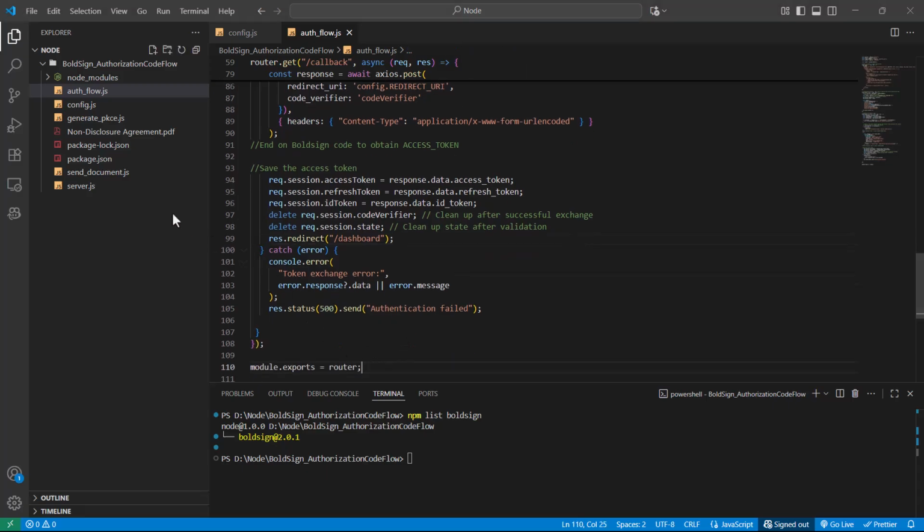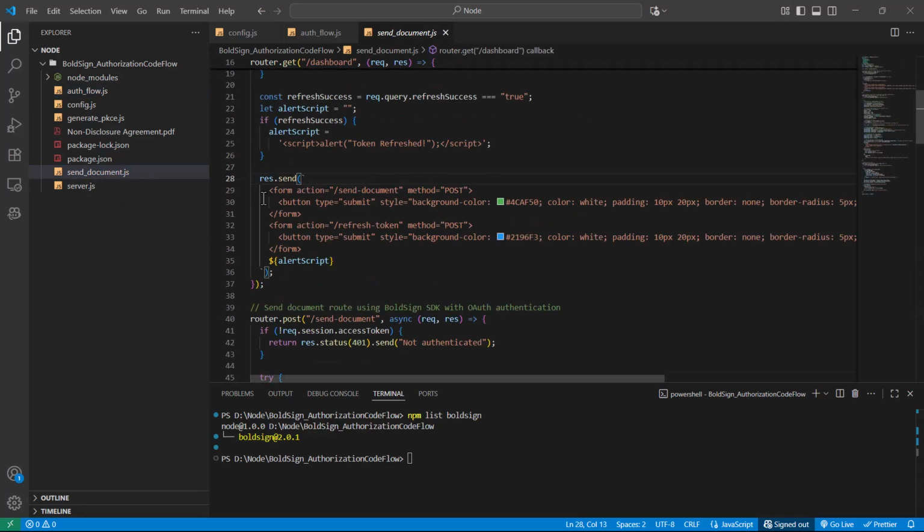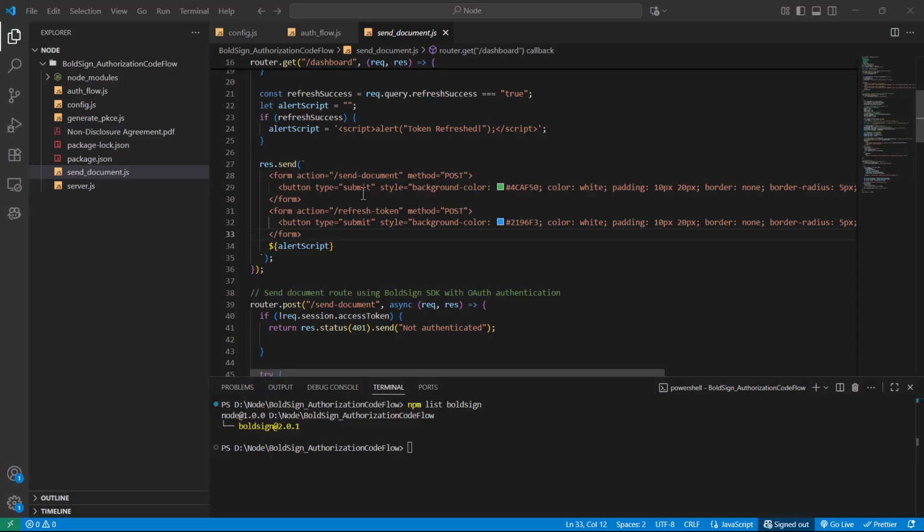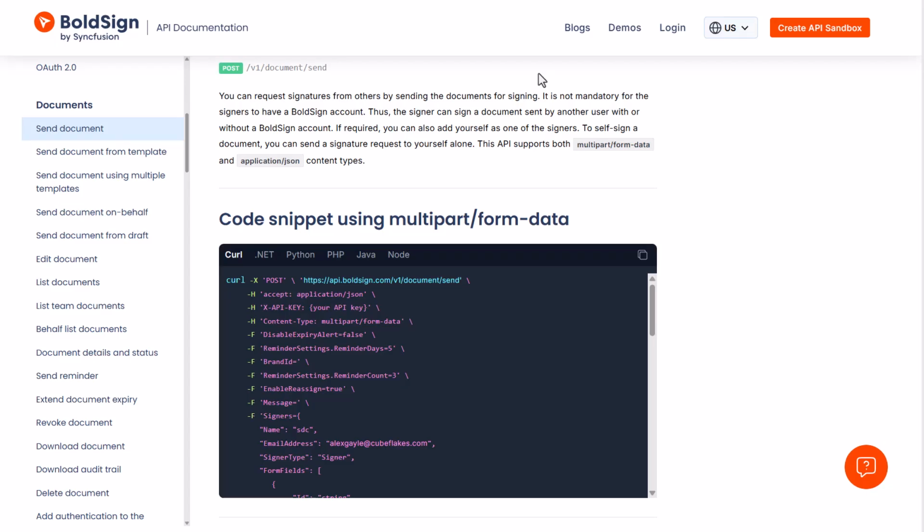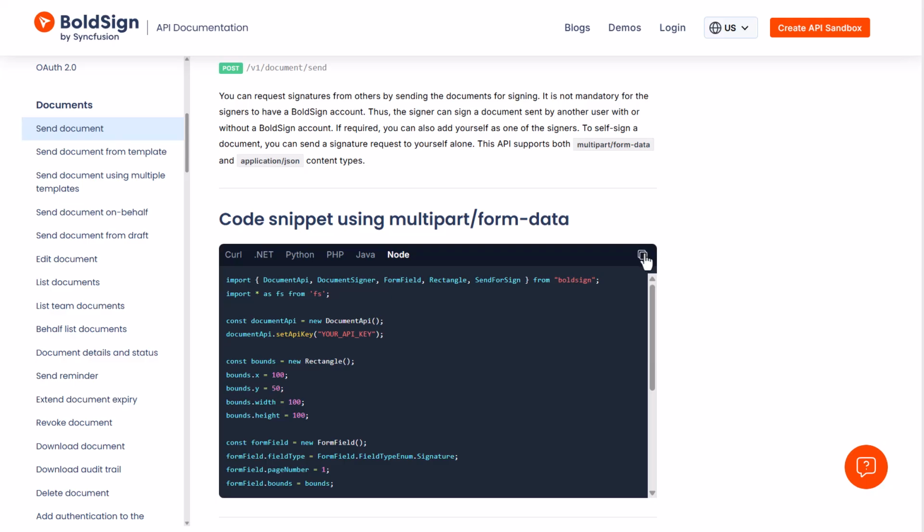I have already created a view for the callback page where I have added two buttons, one to send the document for signing and the other to get a new access token. Now let me add the code for these button actions. First, I add the code to send the document for signing. I switch to the developer documentation and copy the Node.js code snippets for sending the document.